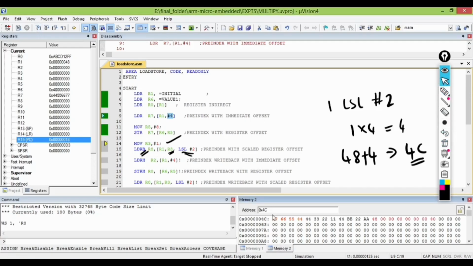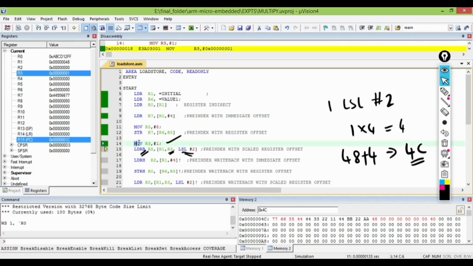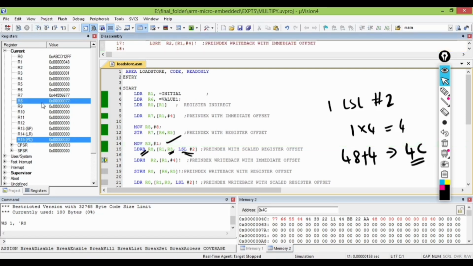First of all, let's check the location. Okay, from this location 4C, they want to copy only 8 bits of data, means 77 should be copied to R8. Let's see that happening. Okay, first we are executing this instruction and loading R3 as 1. Yes, now R8 gets the value of 77.